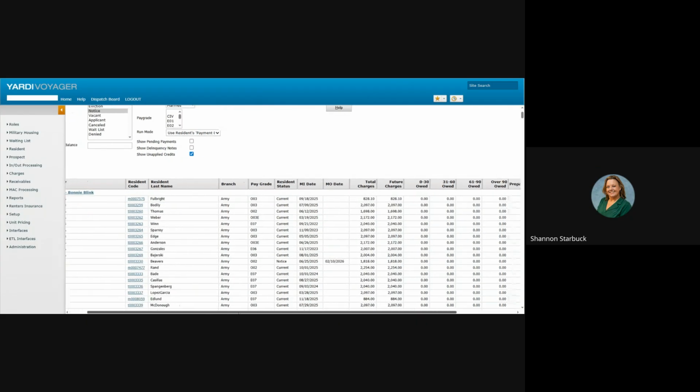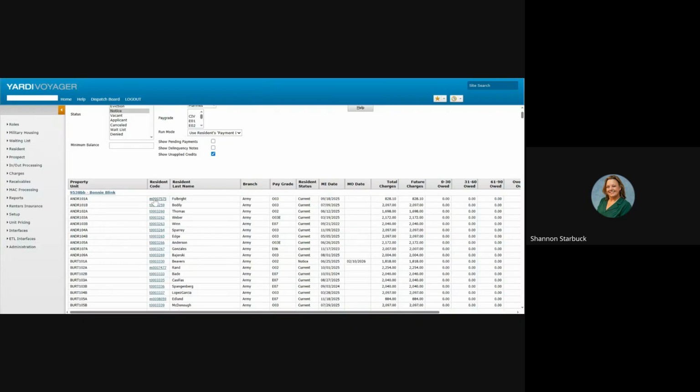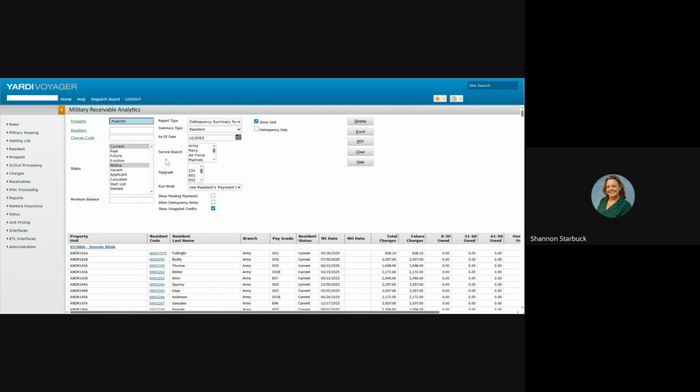This will show me future charges, total charges, they're owed by dates, prepayments, unapplied credits, and owed total. And again, over here, the tenant codes are blue, so I could click there and get the tenant information. There's many different ways you can run this report. So again, please test it and see what is best for your site.